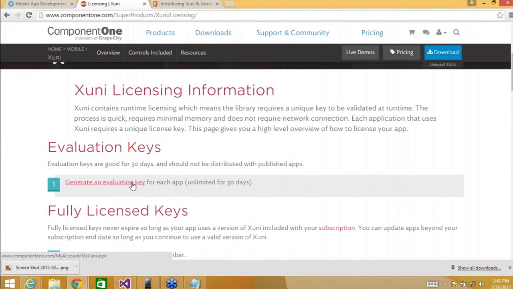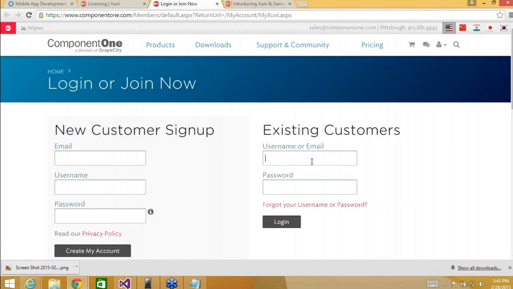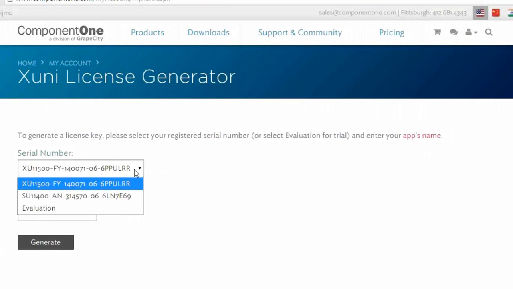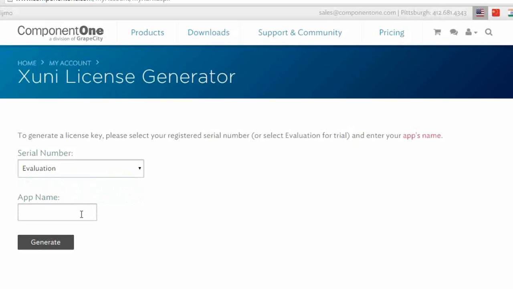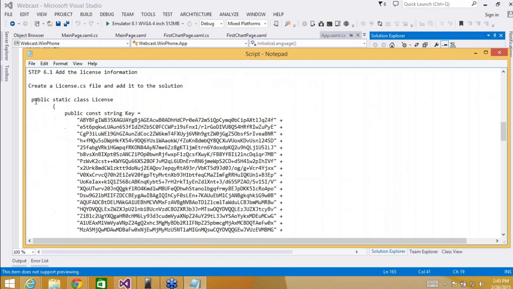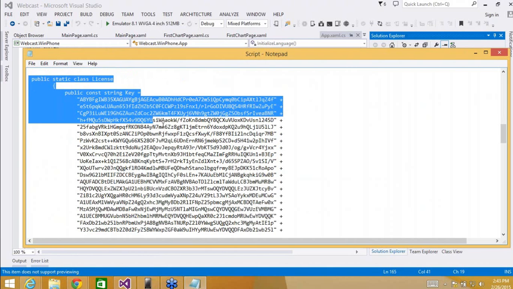And then since we're not sure if we want to buy Xuni yet, we just want to evaluate it for our 30 days. So we're going to click Generate an Evaluation key. Now, if you're not logged in, it's going to ask you to log in or create an account. But basically, on the next page, you just select Evaluation, and then you give it the name of your solution. So you would just say, give me an evaluation key. The name of my solution is Webcast. And then there's going to be a text box, and it's just going to generate this right here.